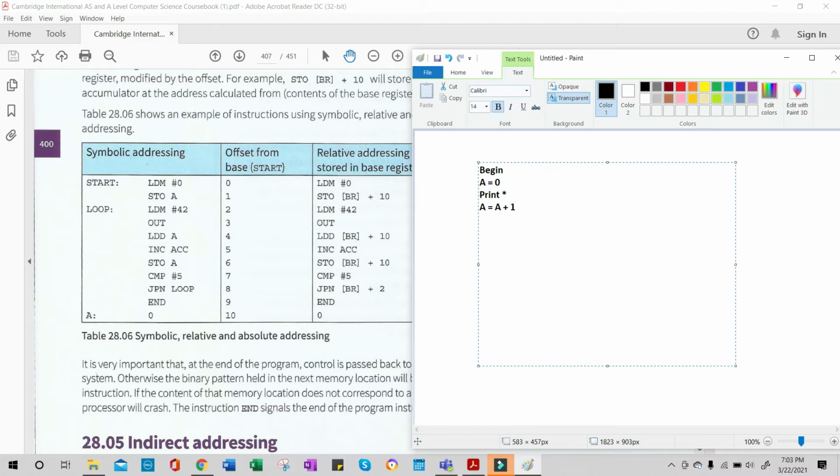and then we compare. So this is a loop, so it's a repeat until loop, repeat, and until A equals 5.